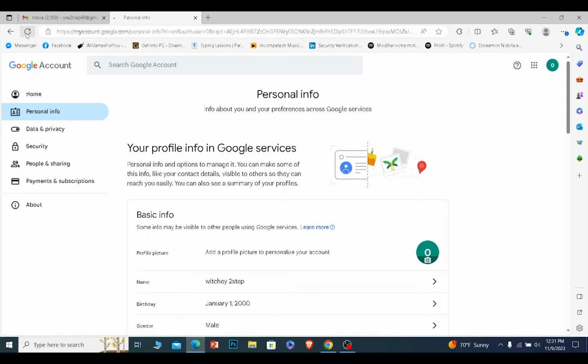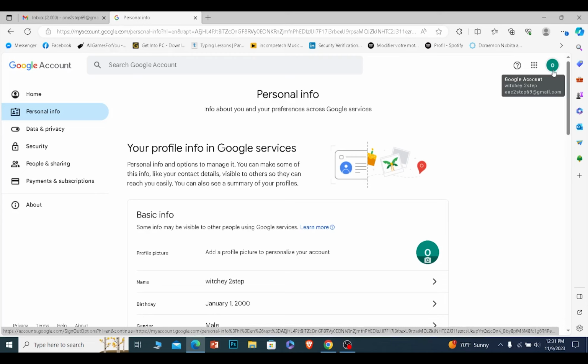Now it's going to take 1 to 2 minutes for this to happen, so don't worry about it if it doesn't show here instantly. Mine has started to show instantly, as you guys can understand.